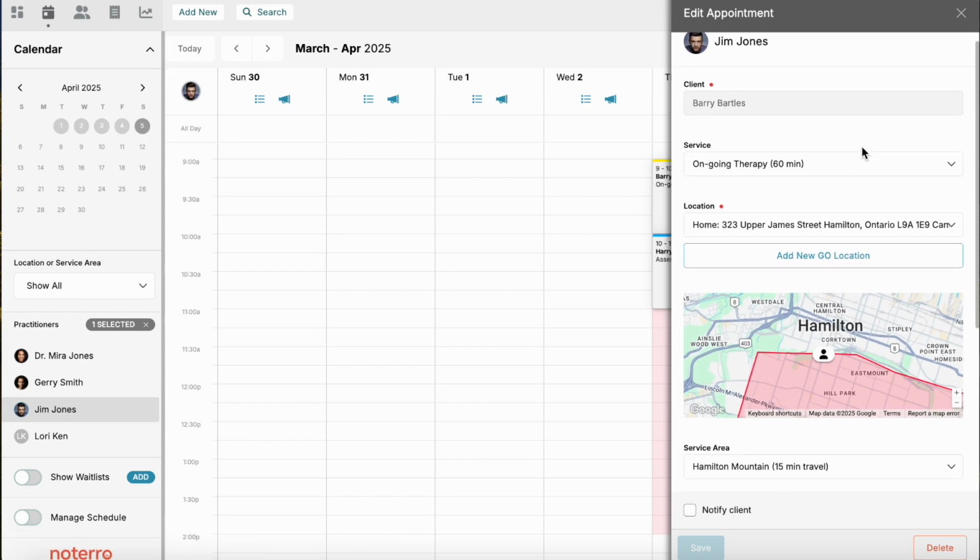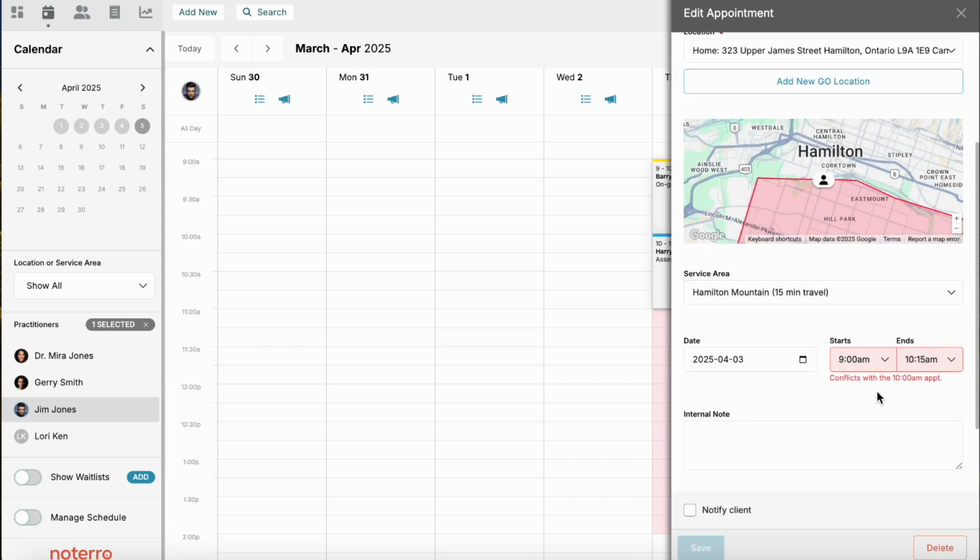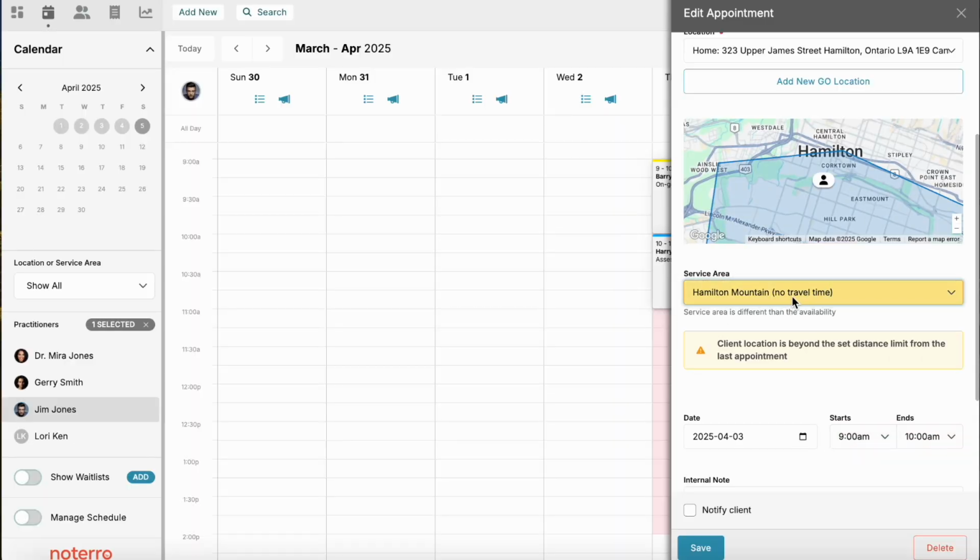Okay, so we've converted the appointment now over to a mobile, and the problem is the service area, Hamilton Mountain travel time, is not going to fit. That's what I mean. The existing appointment that we have here won't fit because we've added that travel time. So we're going to change this over here. Remember I said we needed one just to convert, and this is only used to convert: no travel time here. So it's no travel time within here, and we're going to save this.